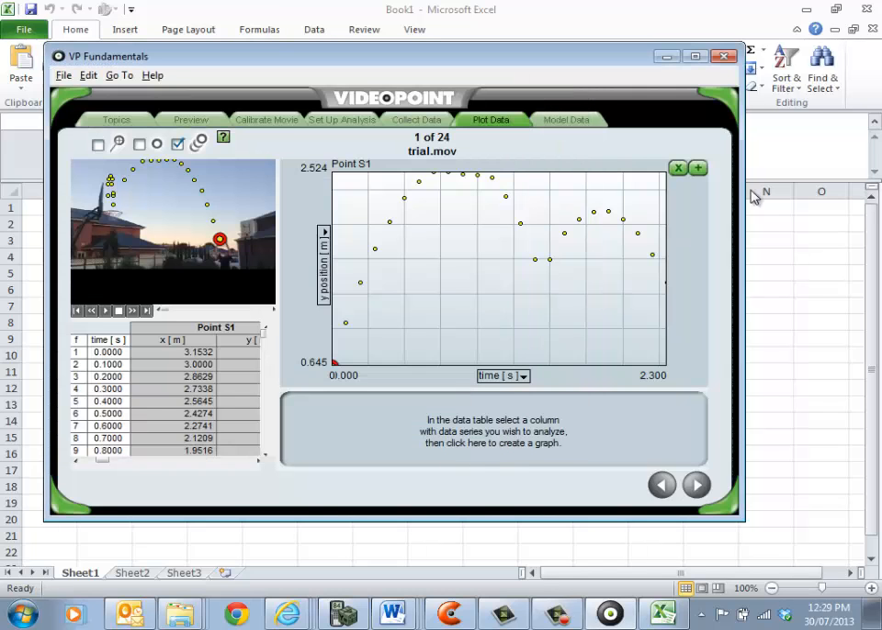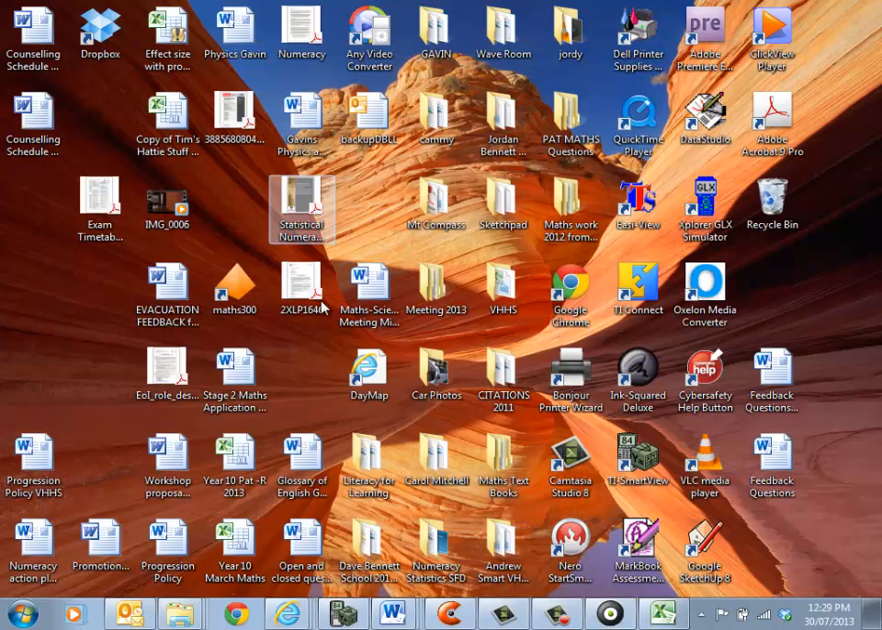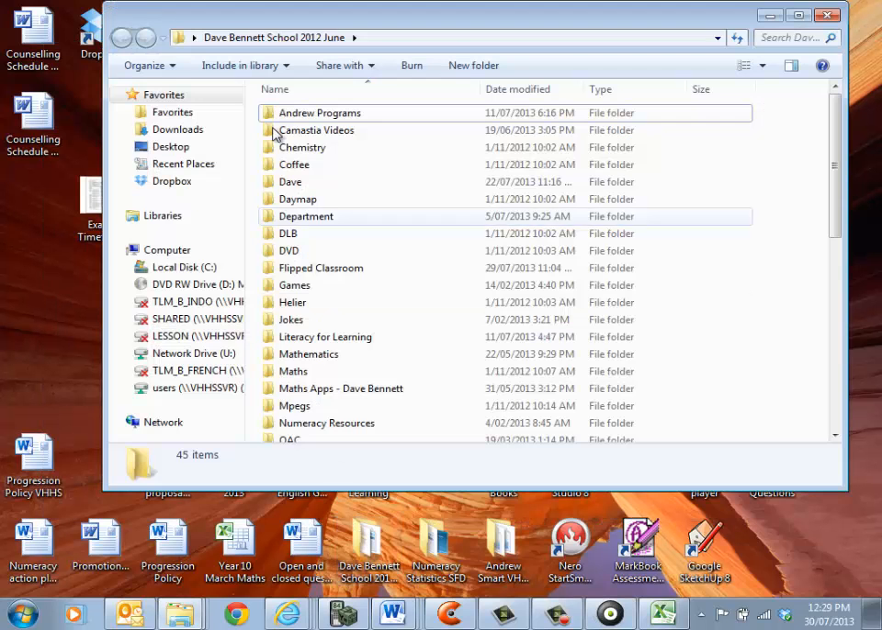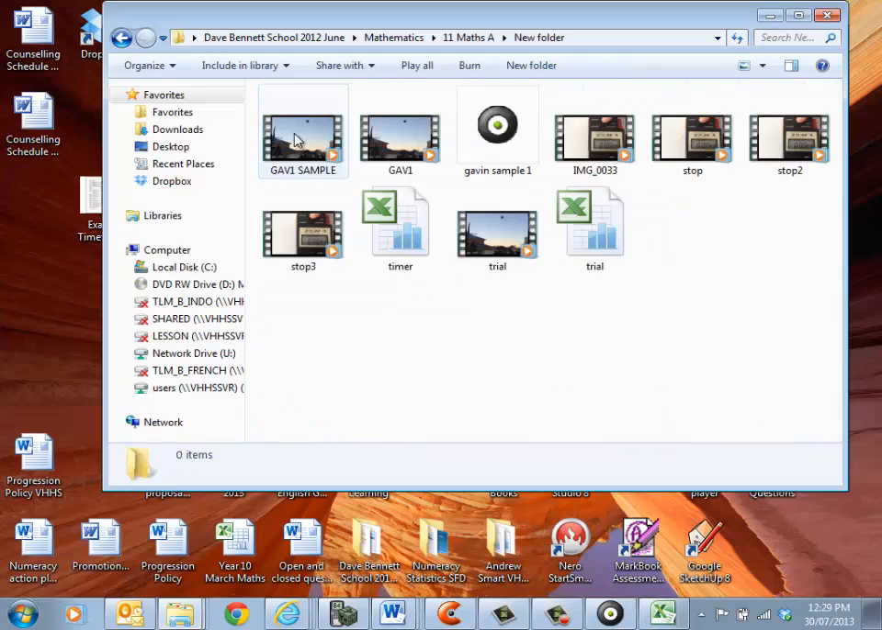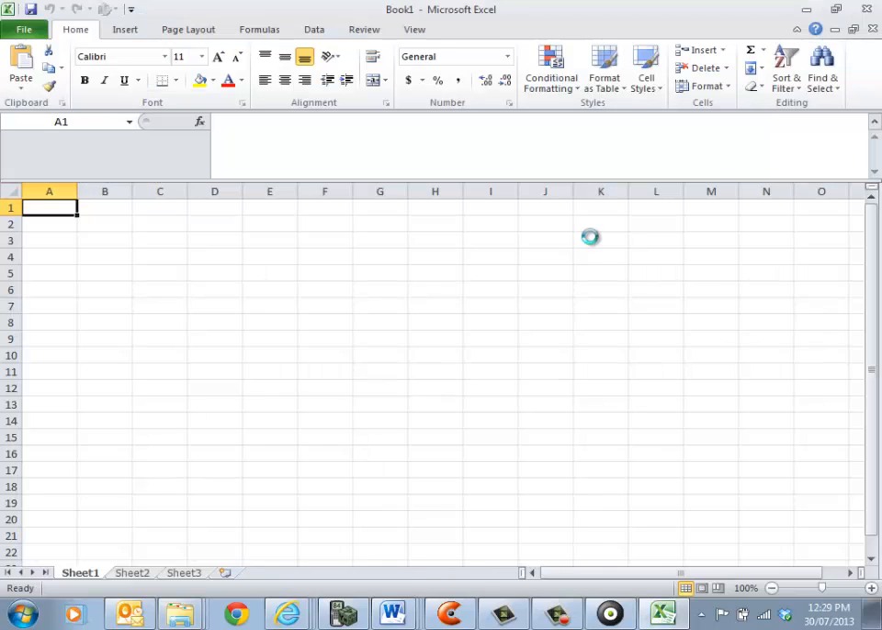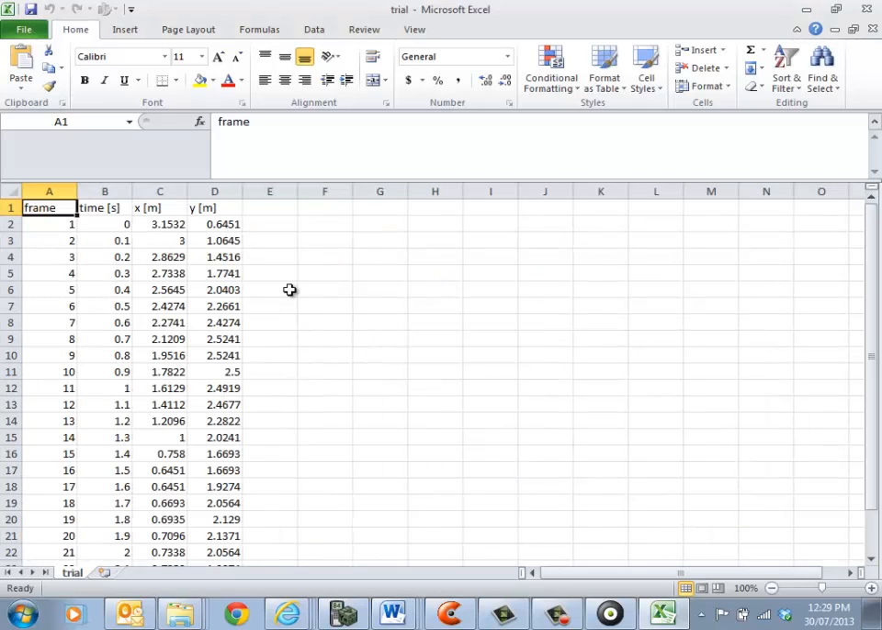So if I go into my particular file, you will find that particular data is in there. Right, so math A is in here, wasn't it? So this is my trial one. Say yes, and there's all my data. I've got my X position, I've got my Y position. So I don't really need my X position.